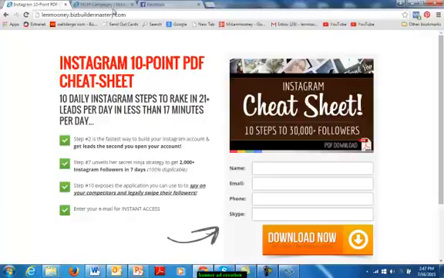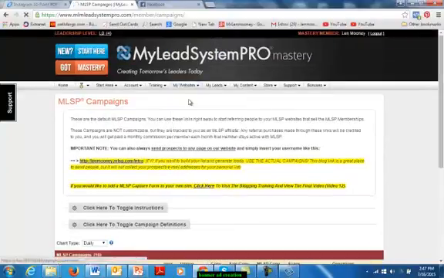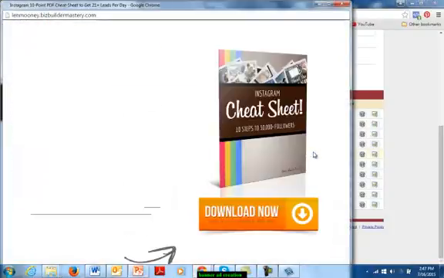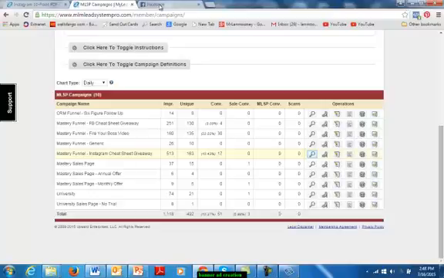So what we did there is, let me just go to the MLSP main menu. We went to the MLSP campaigns and found the Instagram cheat sheet giveaway campaign, which is what we want. That's the page we want the person to go to when they click on the ad on our website. And so here's the URL we want them to go to. That's important. We're going to need that in a few minutes. So I'm going to copy the URL. That's all I need. I don't need anything else.